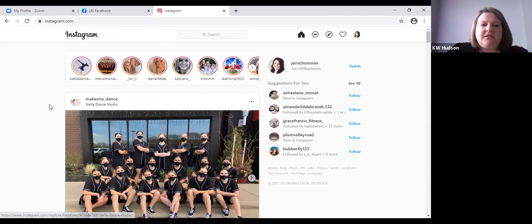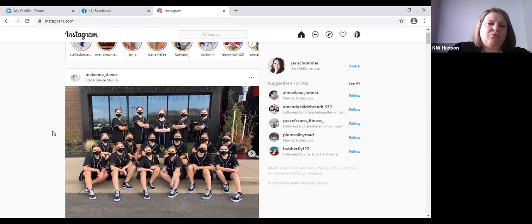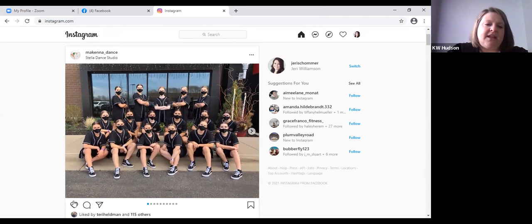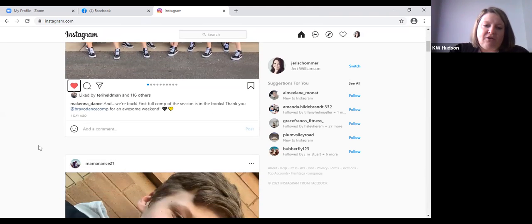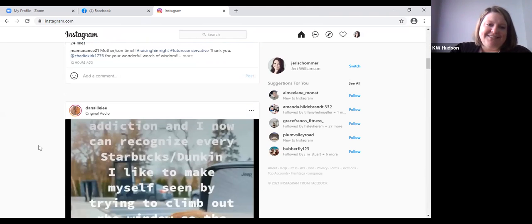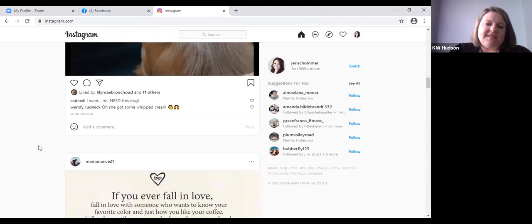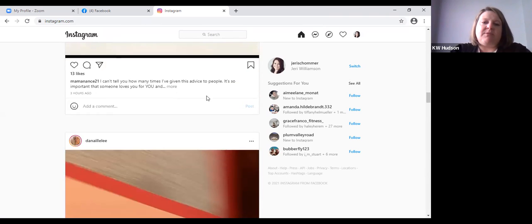We're logged in. You can view people's stories. You can view people's posts and you can even like it. I'm going to go ahead and like this post. That's my kid. So we're going to give her a pity like. I don't know who that person is. But as you can see, you can scroll through and you can like people's accounts.